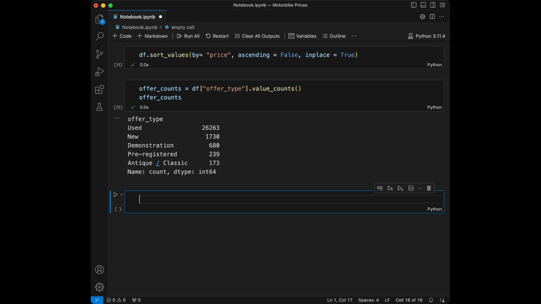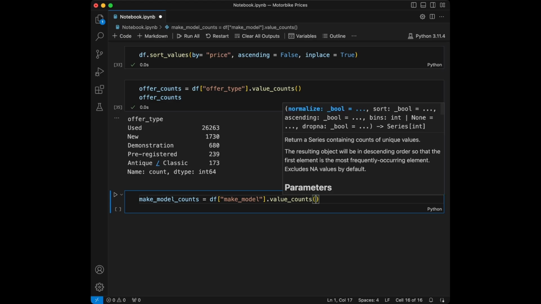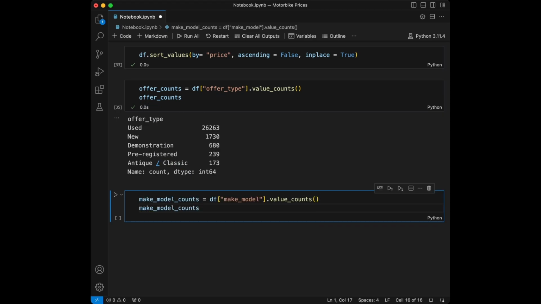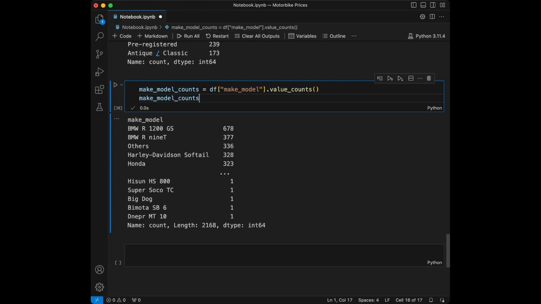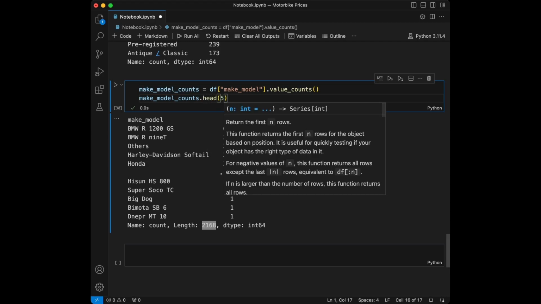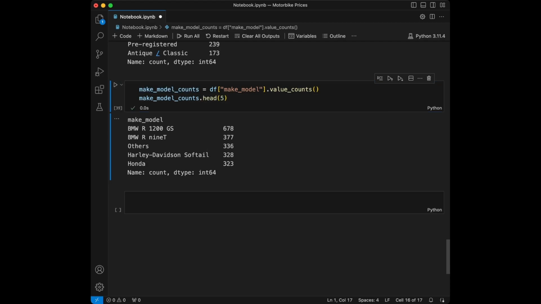Great, let's get the value counts of make model. We will say make model counts. We will say df make model, and we will take the value counts like this and get the make model counts here. Great. Also, if you don't want to see this amount of list, like we have 2168 unique values in here, we can just say head and 5 for seeing the first 5 like this, and you can include them in your analysis. You don't need to put all of them actually.